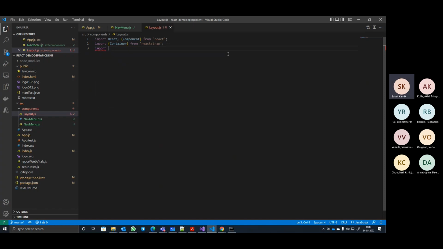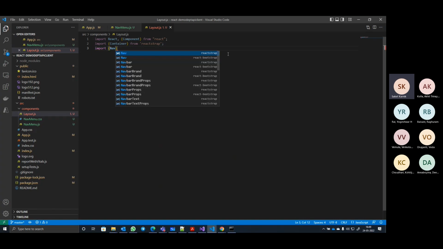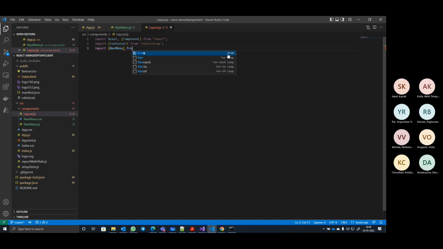Another import statement where I want to import that NavMenu component we created in the last step. Say NavMenu from, it's my own component, right? So I'll say dot slash NavMenu. Done.